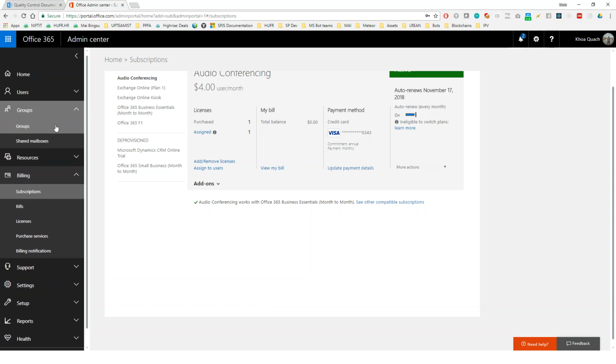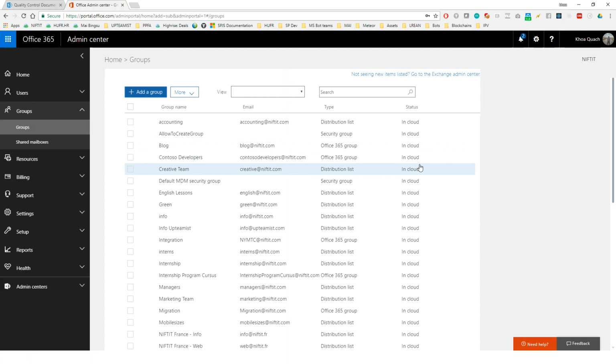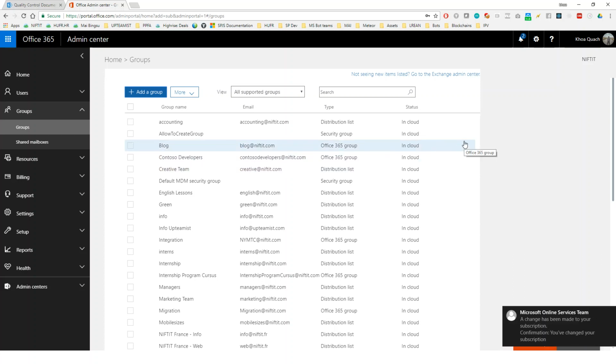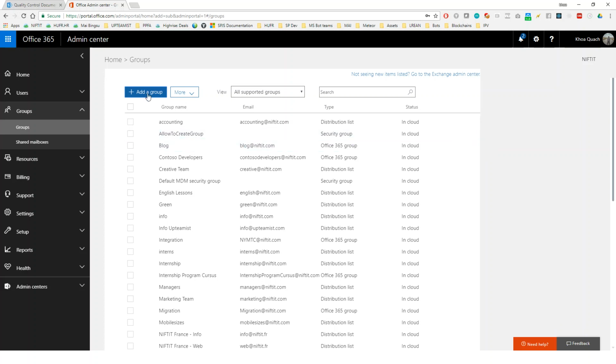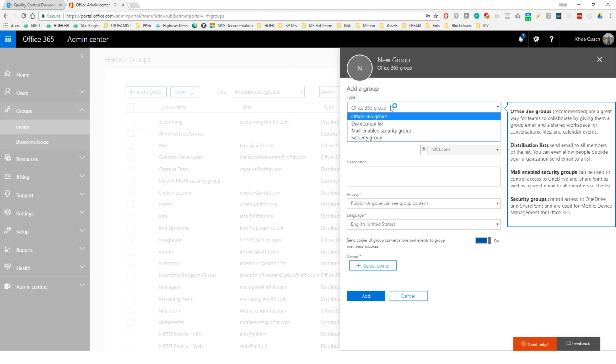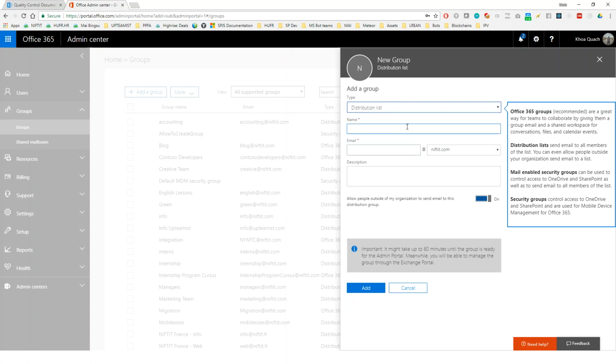In terms of groups right here, this is a cool feature too. It allows you to create security groups or distribution groups. So the distribution groups is basically just for mailing purposes. Let's say that we have a need for a sales group at us.niftit.com. And so I can add a group right here, and I'm going to select the nature of that group. So if it's an Office 365 group, a distribution group, a mail enabled group, etc. So I'm going to create a distribution group, which is basically a group that allows all of the members of that group to send email to a list.